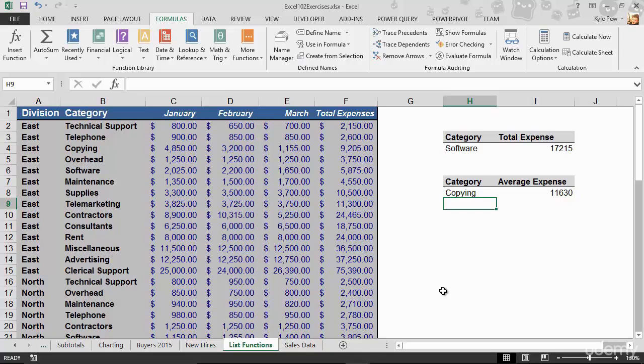So once again, try this out. You get some practice in there. You nail down one of these, you're going to know how to work with all of them. And in the next lecture, we're going to take a look at one more database function.